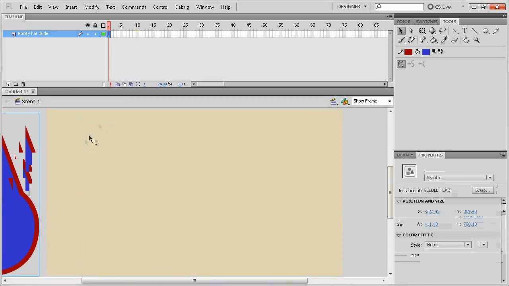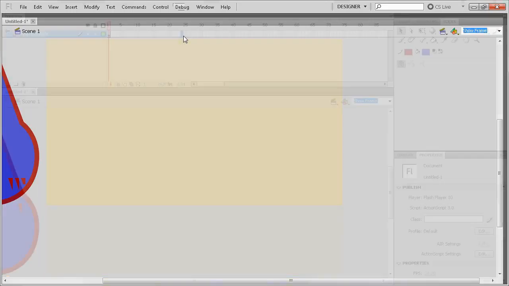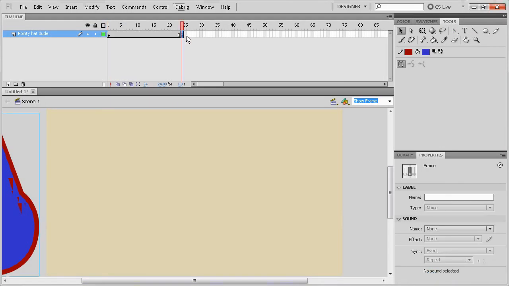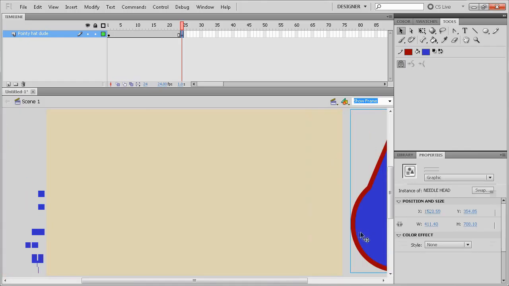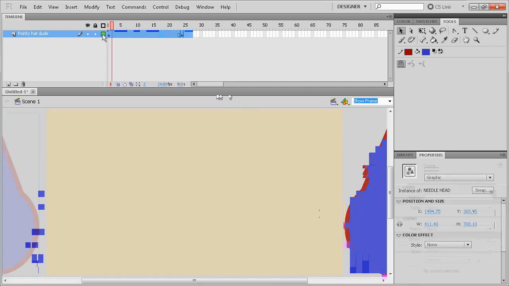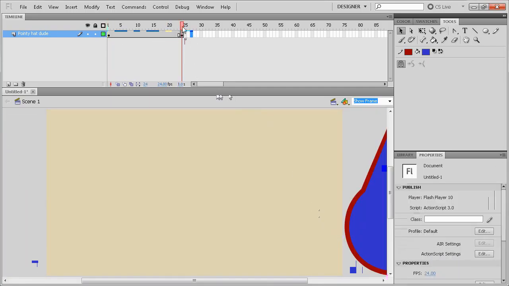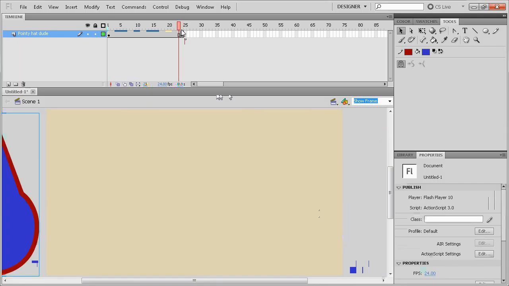Not super fast, but not super slow either. Let's have him go over the course of 1 second, or 24 frames. So on frame 24, I'm gonna hit F6, which creates the same frame, but instead of it just being the same frame, it actually makes it so that the entire thing goes to a different one. So as you can see, it doesn't even cross the middle.